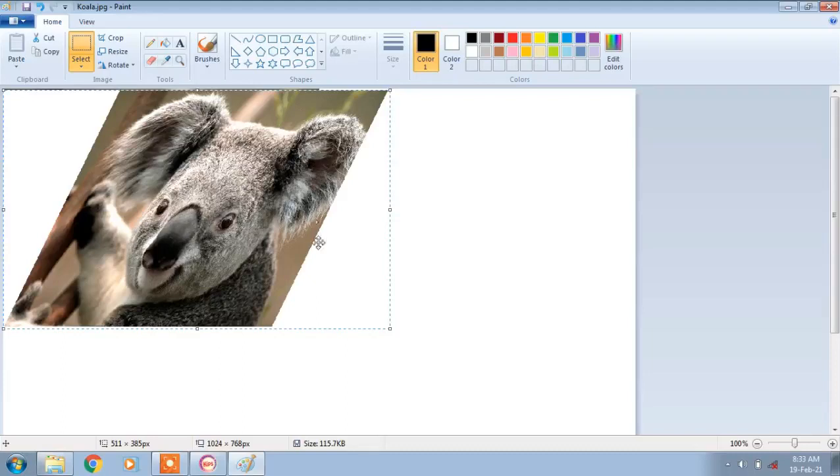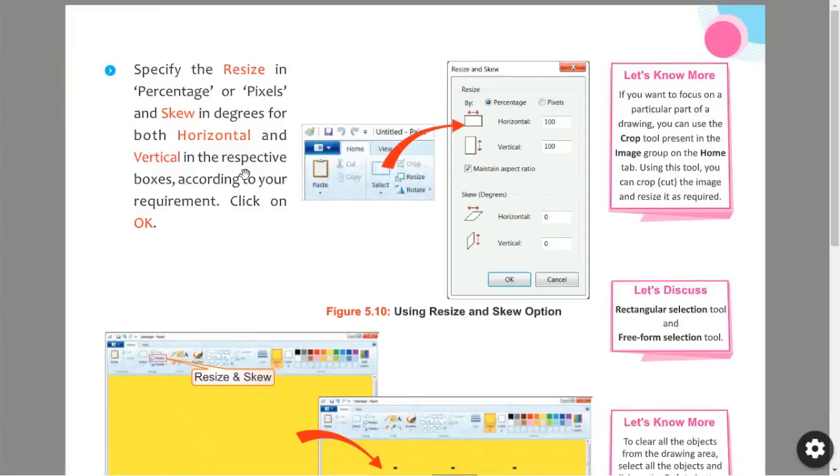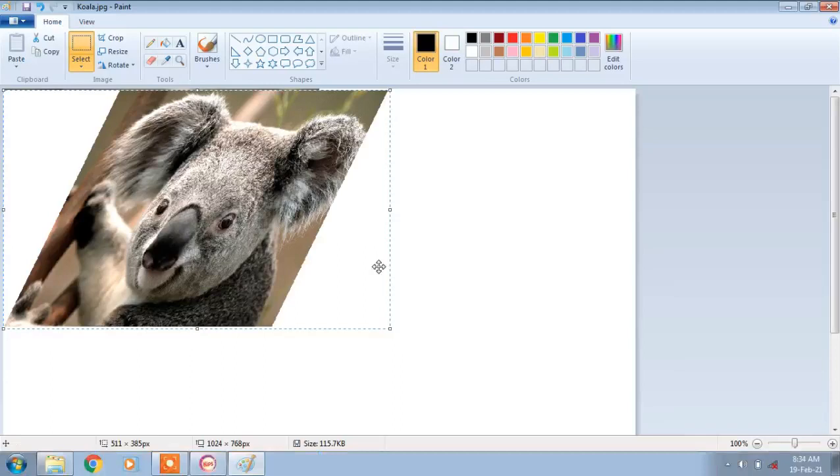So these are the two options to resize the picture. You can use this resize and skew option. I hope you have understood this point, and if you have any questions you can ask during the online classes.